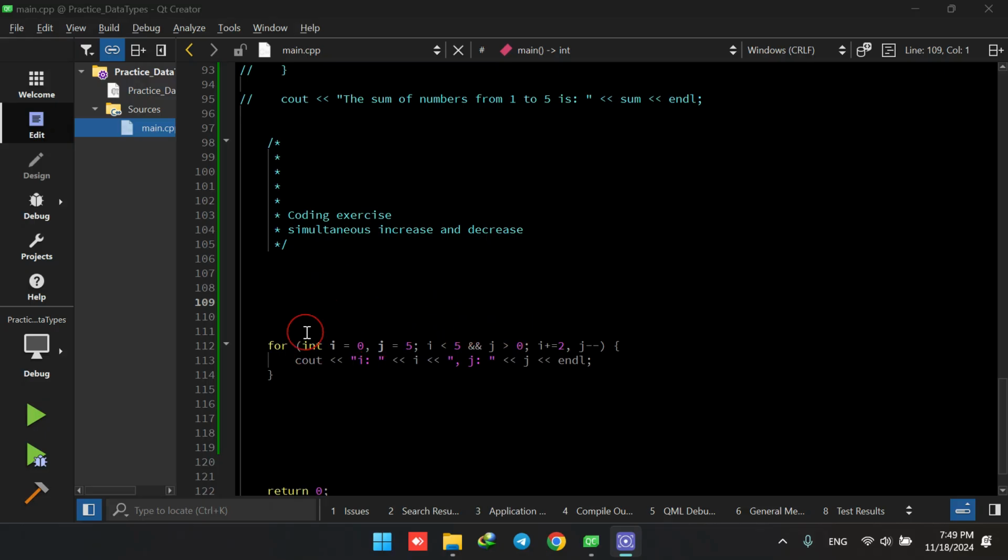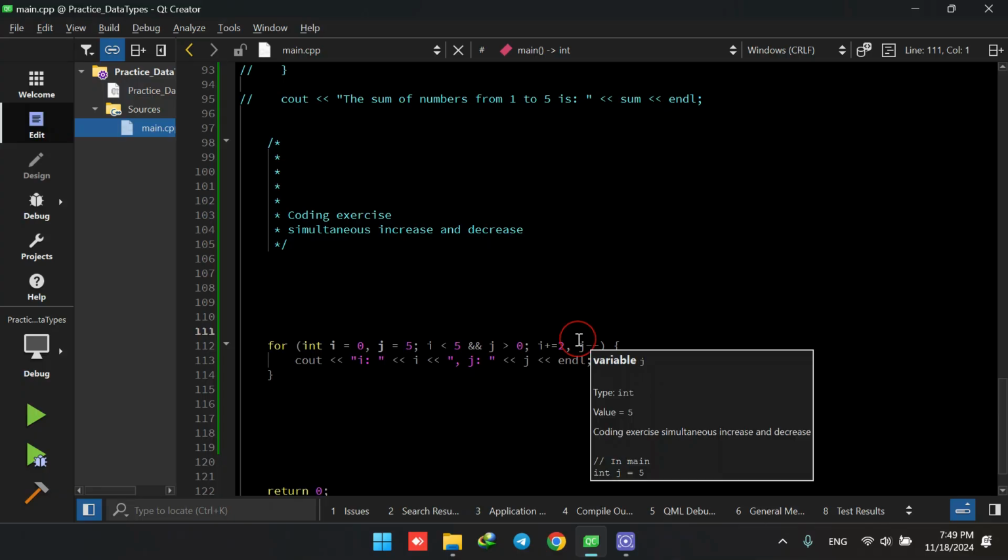So today we are discussing the same coding exercise, however, with a minor change. Here we learned that if we want to increase and decrease the value of two integers simultaneously, we can use this for loop. However, so far we were increasing the value of i one step at a time, and we were decreasing the value of j one step at a time.